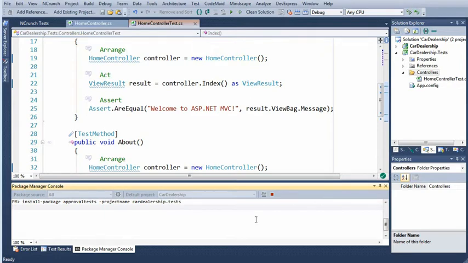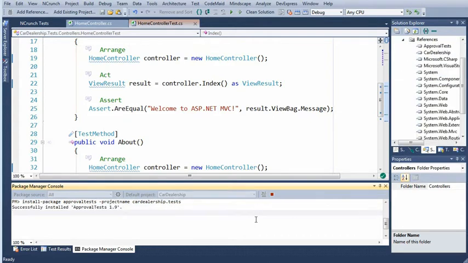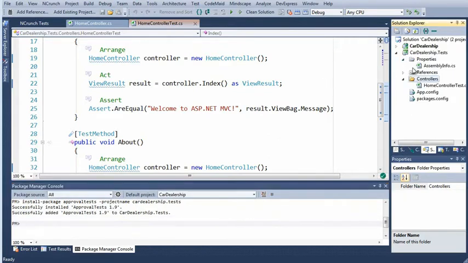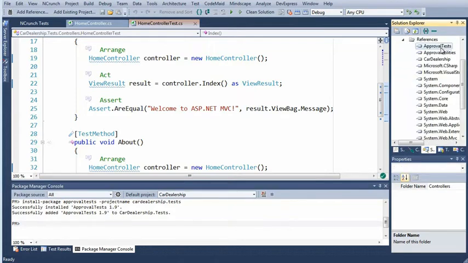Well, we'll see how it cooperates again. If not, we can get it out of the local cache. All right, so there we go. It grabbed approval test for us, and we get two libraries with that: the test library and the utility library.